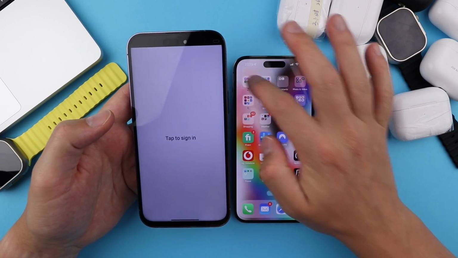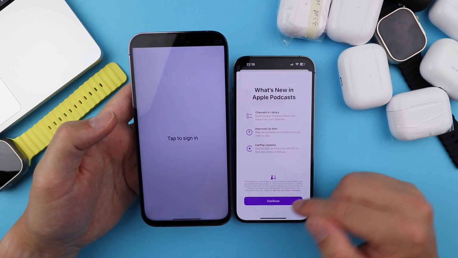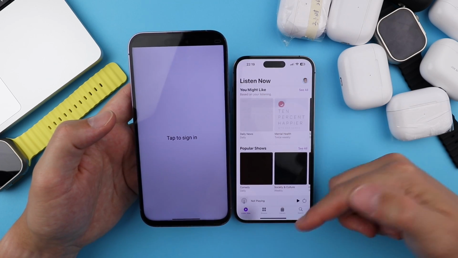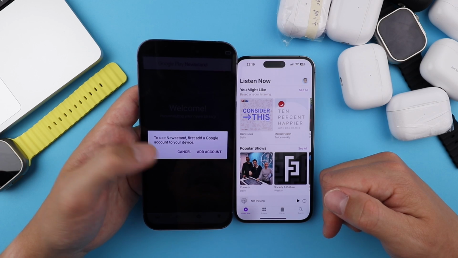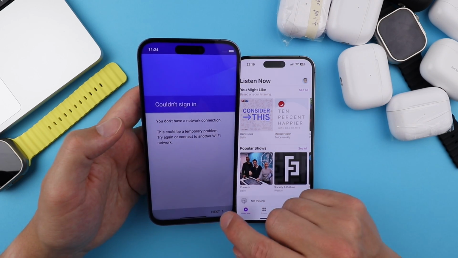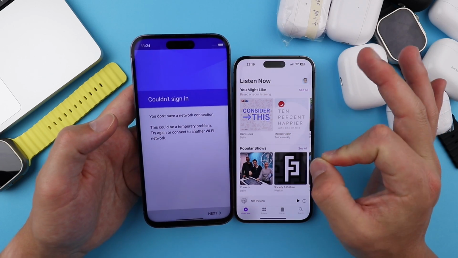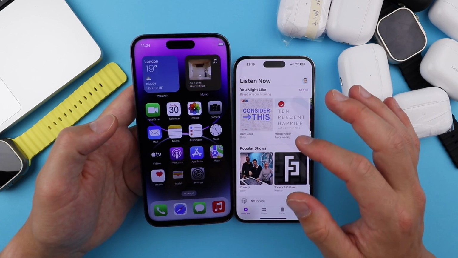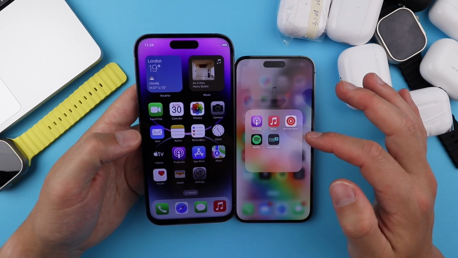Podcasts is Google Podcasts. Now, if we look at podcasts in the original iPhone, you can see that this is what it is. Now I need to sign in, add account, and I need to do a Google. Oh, this is Google Newsstand. It's not even podcasts, guys. It's Google Newsstand. Wow. On to the next one.